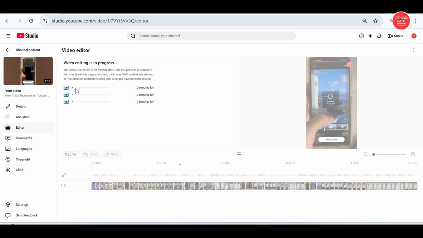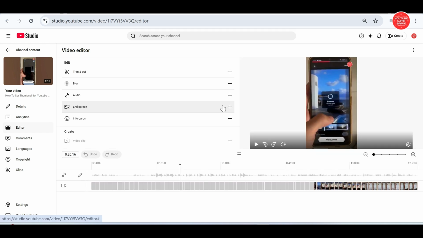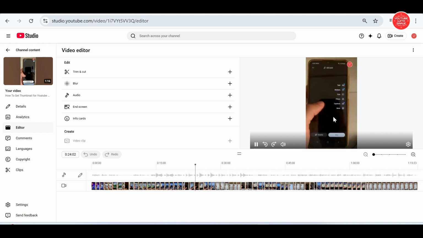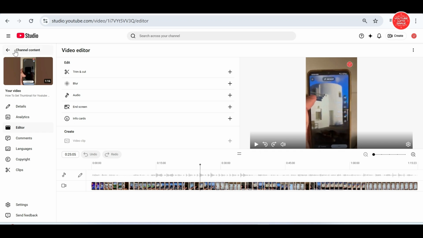So you can see over here it's showing 10 minutes left. It will get updated maybe sooner than that, but depending on the video length and the length of the audio track you are adding, the requisite time will be taken by the editor. So now this is done, and you can see audio has already been added to the video, right? So this is the way you can add audio.